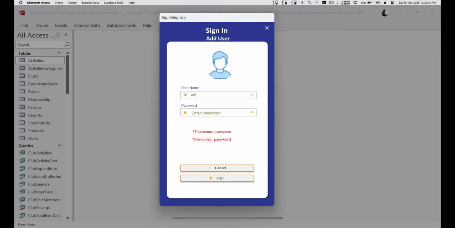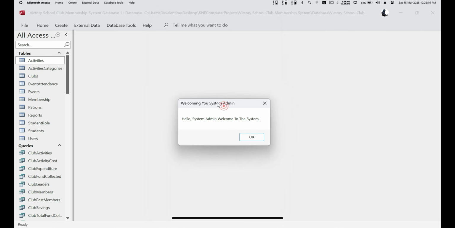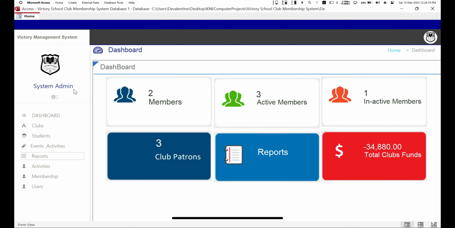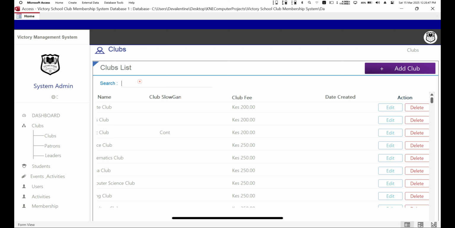So I'll type the existing user, which is the username is username, the password is password. Then I'll click on the login button. As you can see, we have this beautiful pop-up here that is welcoming us, with the system name. We have this little dashboard showing us the number of members that we have. It's showing us the total club funds, but this is from the records that I added. I spent more than I collected, but if you add your users, the total club fund will automatically update itself. And then we have a list of all clubs. You can also search the club by its name. So you can just type the club name here.